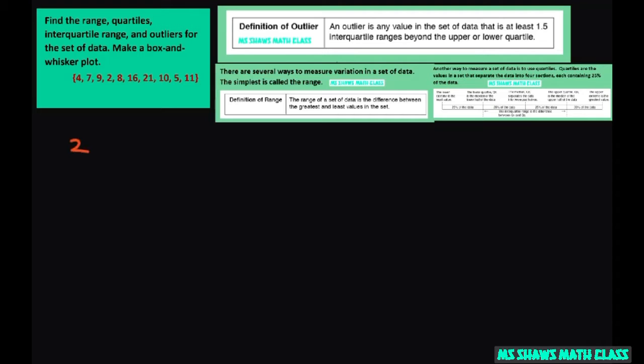I have a 2, 4, 5, 7, 8, 9, and 10, 11, 16, and 21. All right, now let's count how many numbers we have. We have 1, 2, 3, 4, 5, 6, 7, 8, 9, 10. So we have an even number of numbers.